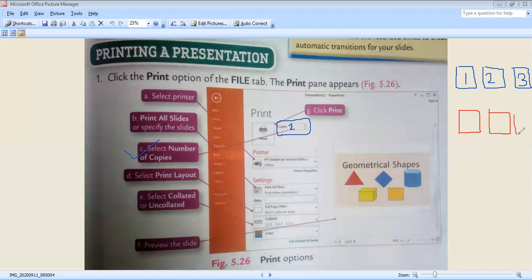Here I am assuming that you want to print all the slides. So you will get 2 copies, 1, 2, 3, this is the first copy and this is the second copy. Then we can also select the print layout that is present here. This is the option.